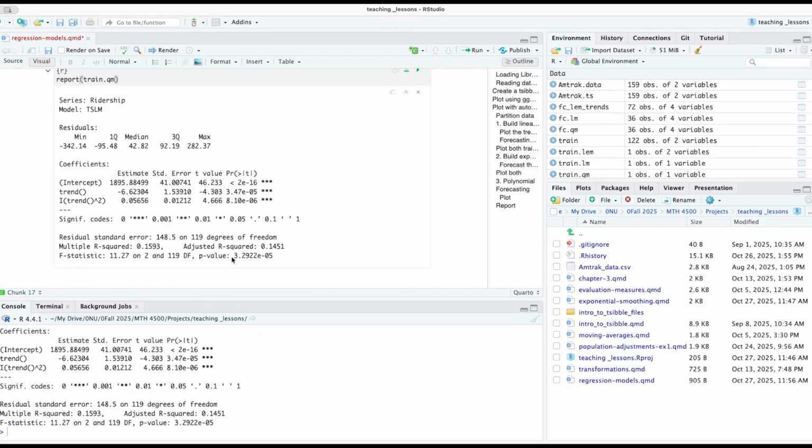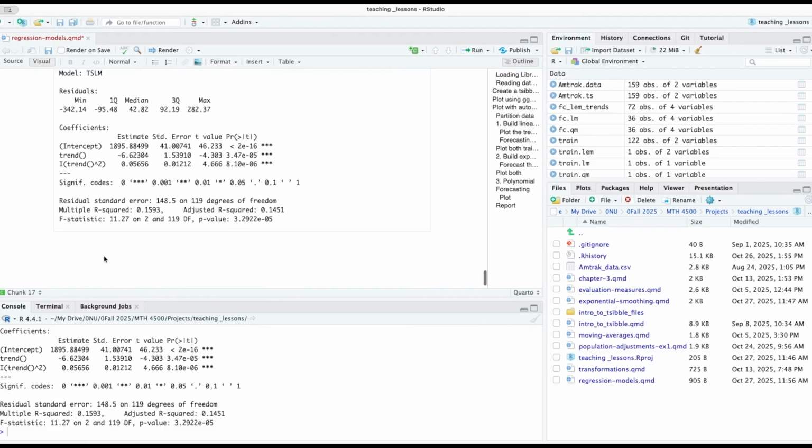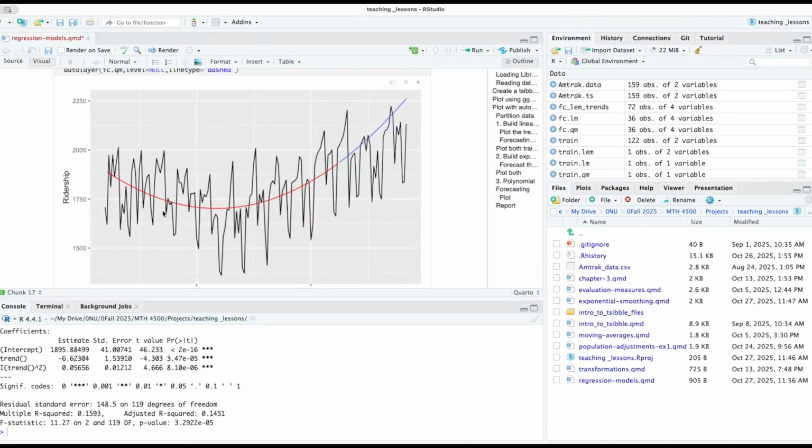As I said, we don't look at the significance right now. This shows that the betas are significant, and the p-value here is significant as well for the statistic, but we don't want to look at this because we are still missing the seasonality here.